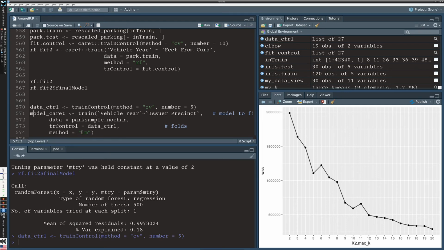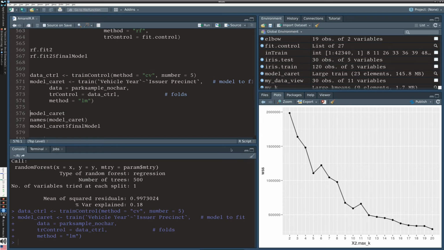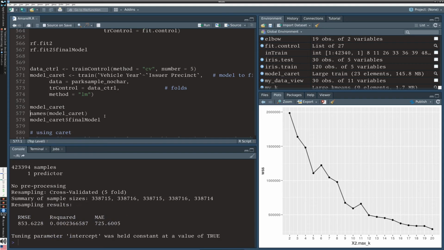The train control equals data control, which we've set up here, and the method is LM, which is a bit more succinct process. It's still going to think for a little bit because we're running against 400,000 observations, but you notice it finishes a bit sooner. And here's our model. Again, this very sad-looking R squared.